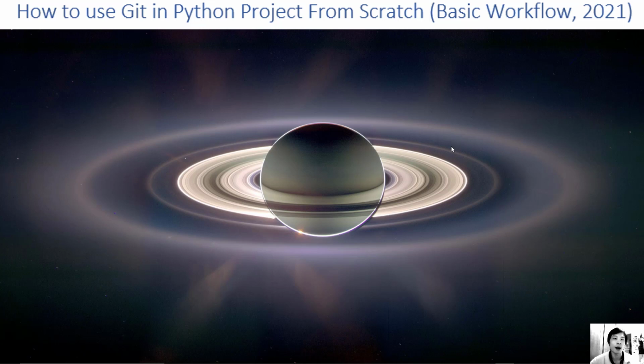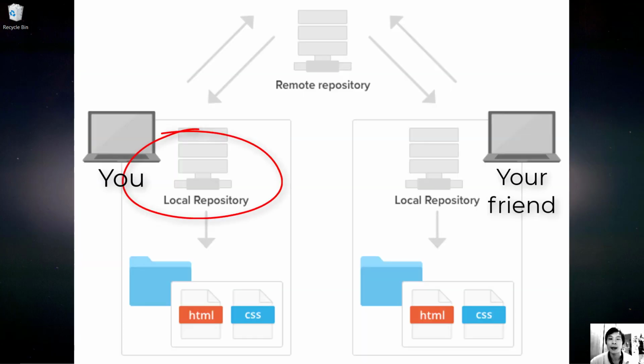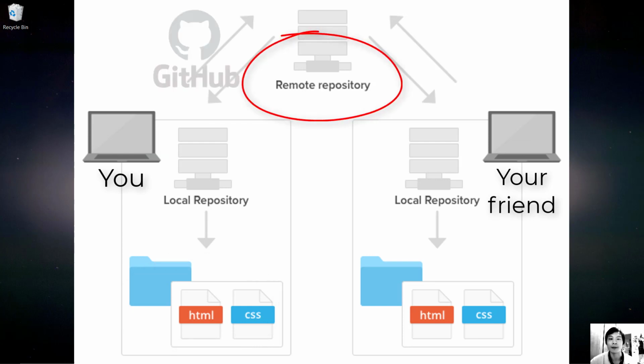How to use Git in a Python project from scratch. That's today's video. Let's dive into it. We're going to run through the basic workflow from creating the repository to making changes and adding code, and then sharing that code on GitHub.